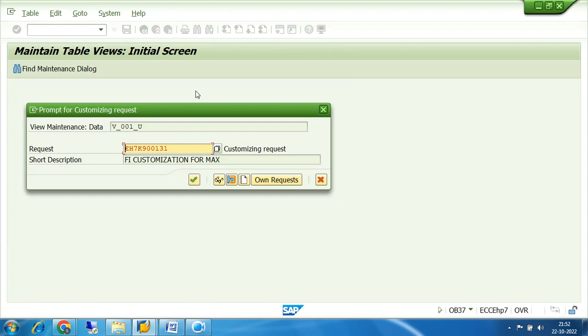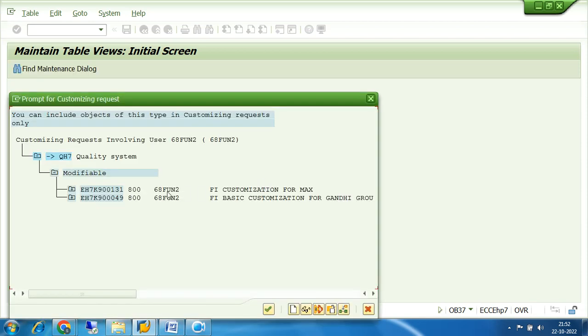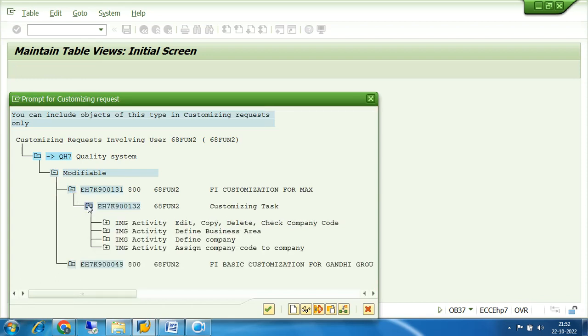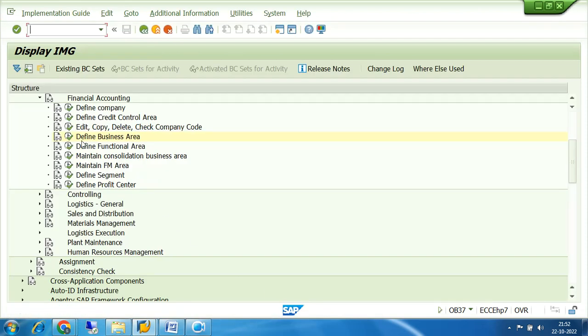Once I click on save, my customizing request comes automatically. Let us again go to the folder and see the situation of my requests, how many requests are already saved. If I open here, I see I have already done 4 customizing requests. So this is the 5th step I am going to do. The last one was business area. Okay. So now let us go again.